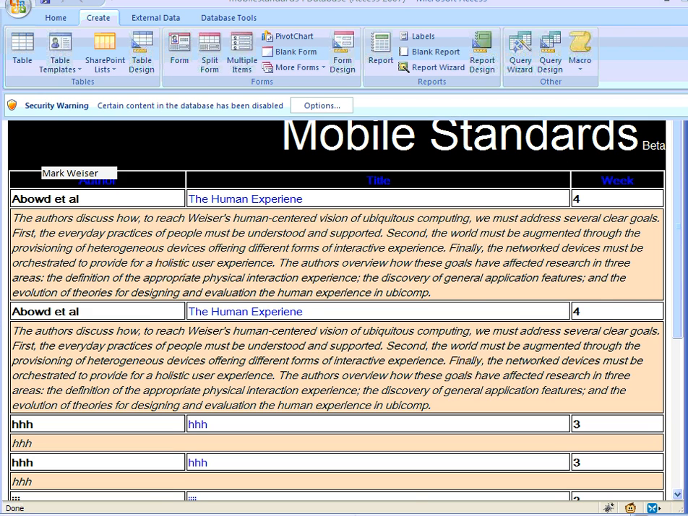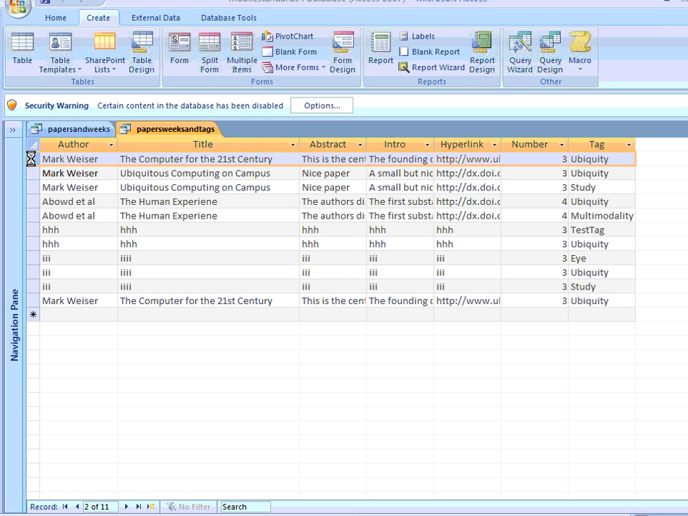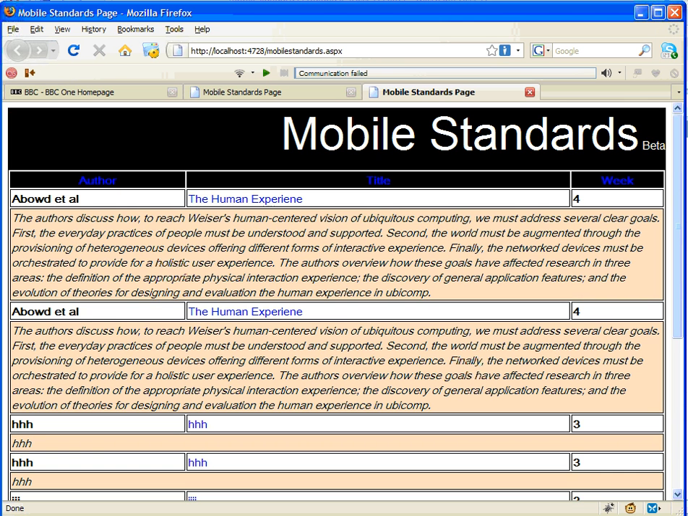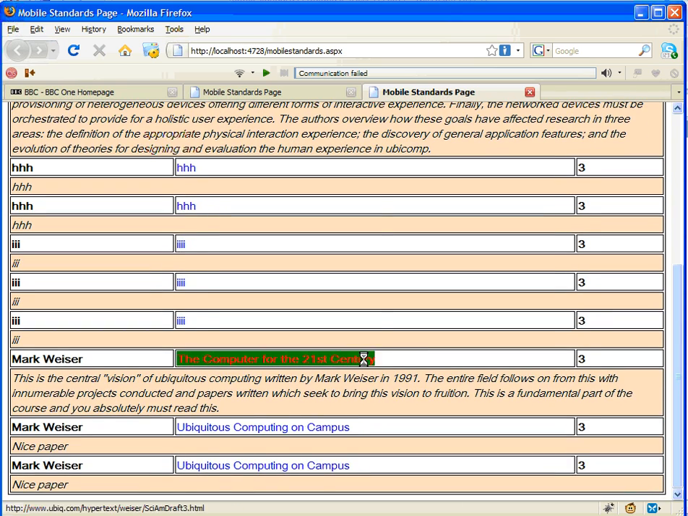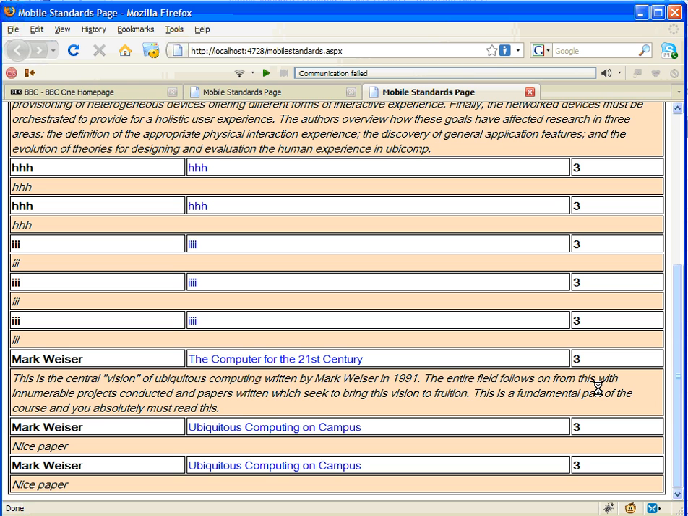Let's just look at it in Access. See, there it is. The very first record and the very last record are entirely the same. Mark is the computer for the 21st century, and we'll find that by using the distinct keyword in our SQL, we haven't got that twice. The computer for the 21st century only appears once. However, ubiquitous computing on campus appears twice here, and the reason for that is because there are 2 different tags relating to ubiquitous computing on campus, so it's regarded as being 2 records.